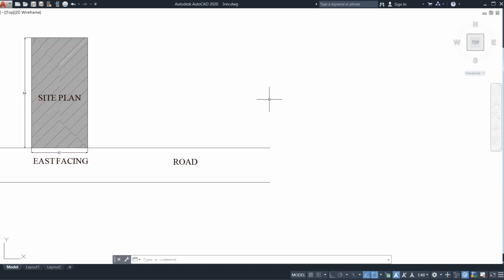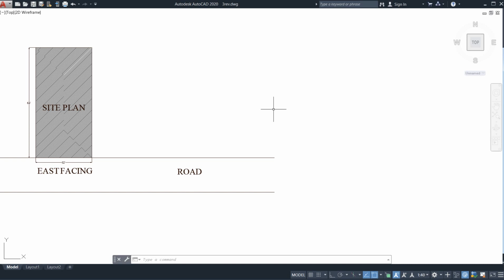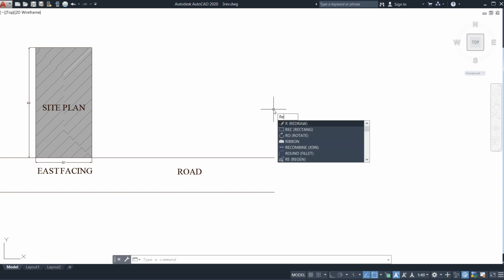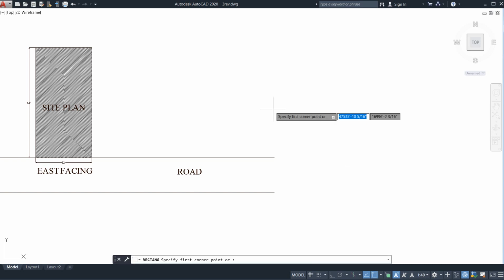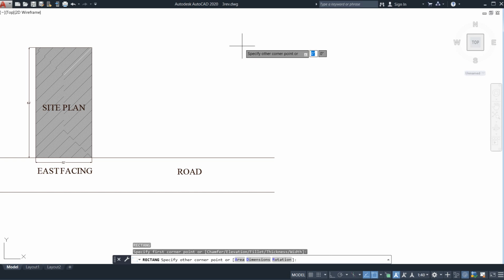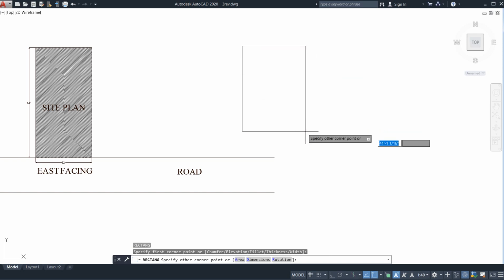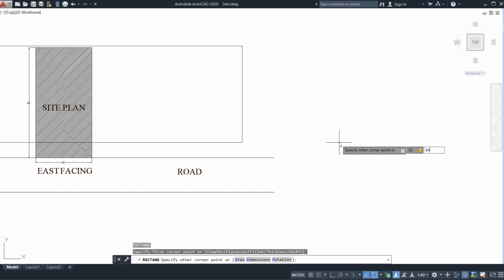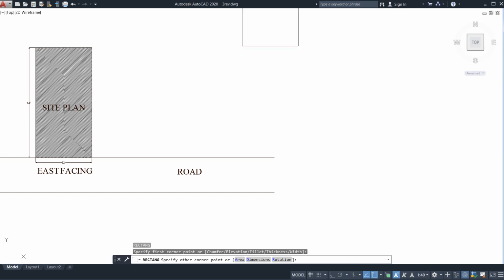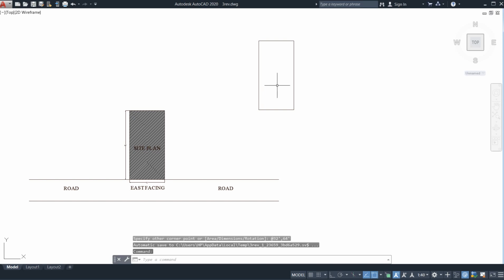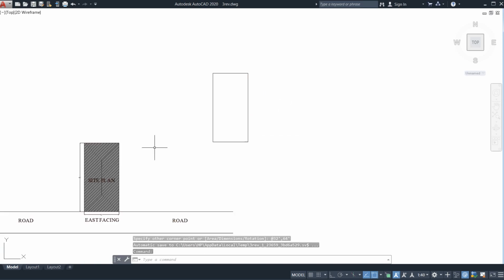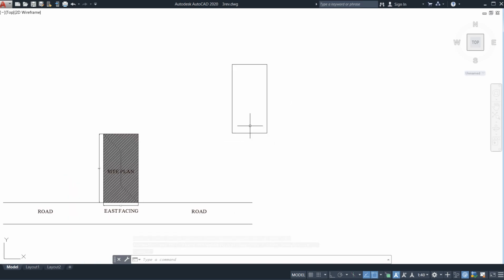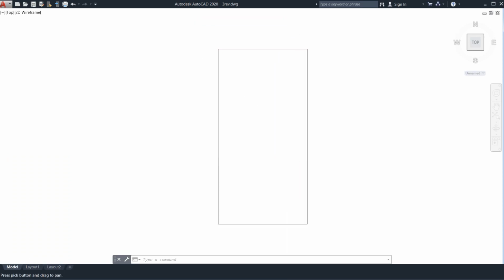So what I need to do, just go for the rectangle command from your keyboard. Type REC and click on it. Now just drag your mouse, do not click anything. Now give the input of 32 feet comma 64 feet for its length. After that, see, this is my plot, right? This is the same as my site plan as per my plot. So this is my plot.